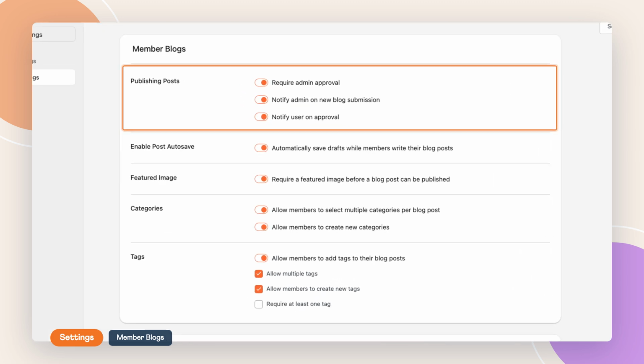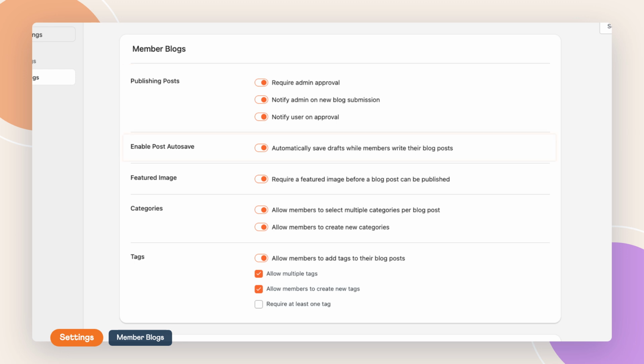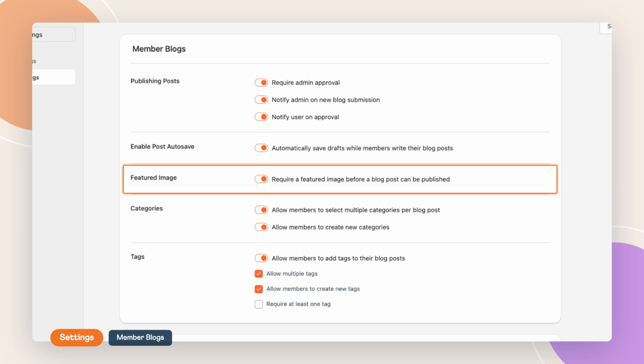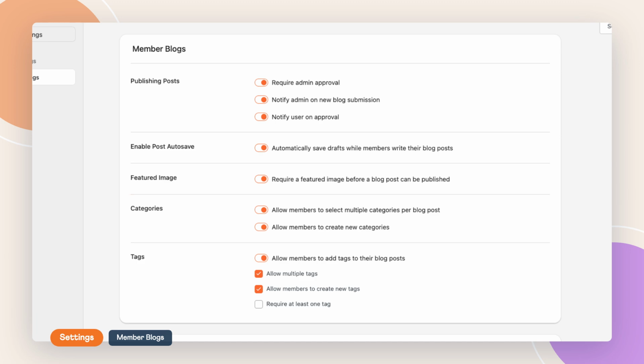Let's start with Publishing Posts, which controls how submissions are handled. Enable Require Admin Approval to hold member posts until you've reviewed them. Enable Notify Admin on new blog submission to get an email whenever a member submits a post. And Notify User on approval to let members know once theirs is live. You can also enable autosave to periodically save drafts as members write, a simple way to prevent lost work. And enable the featured image requirement to make sure every published post includes one.